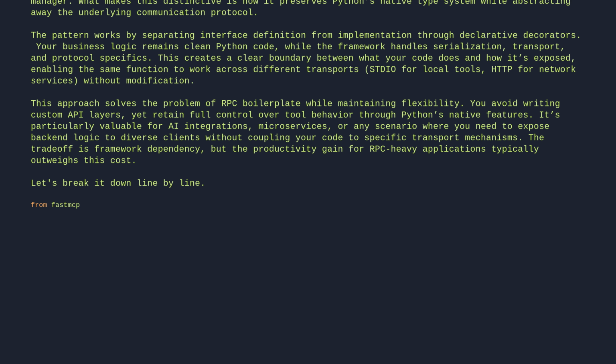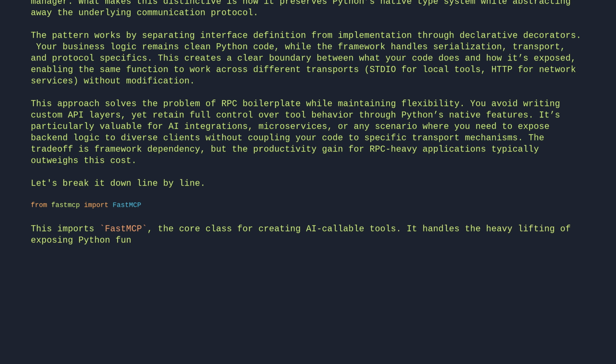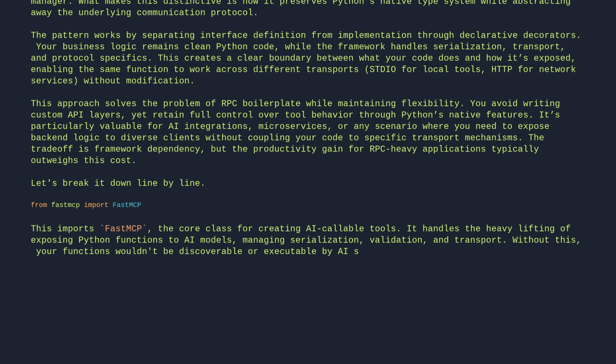from fastmcp import FastMCP. This imports FastMCP, the core class for creating AI-callable tools. It handles the heavy lifting of exposing Python functions to AI models, managing serialization, validation, and transport. Without this, your functions wouldn't be discoverable or executable by AI systems.